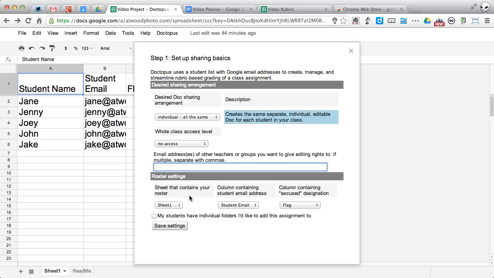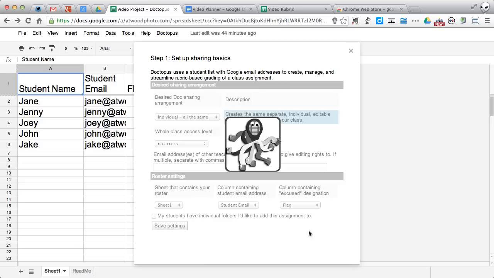The sheet that contains your roster, in my case I have Sheet1, so you can see here I have the student name, I have student email addresses in the student email field, and the flag column you use if you are doing groups and that sort of thing. You also have the option to copy these documents into particular individual student folders, but I'm not going to do that in this case. Now we watch our little octopus here wiggle, or Doctopus wiggle.